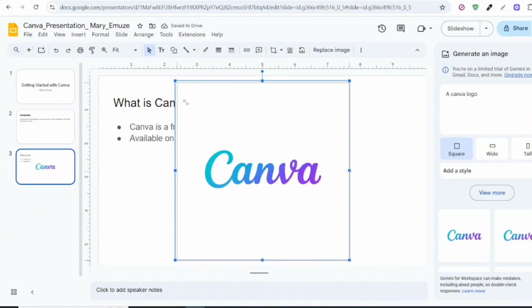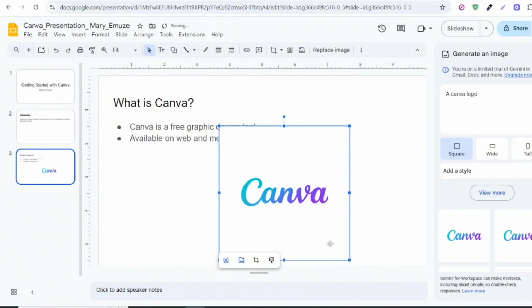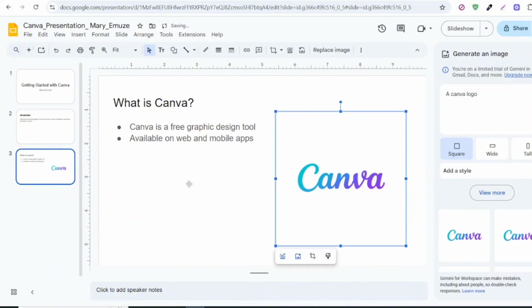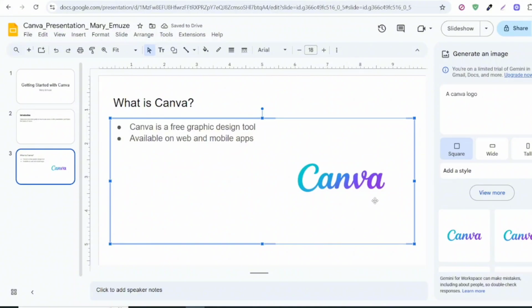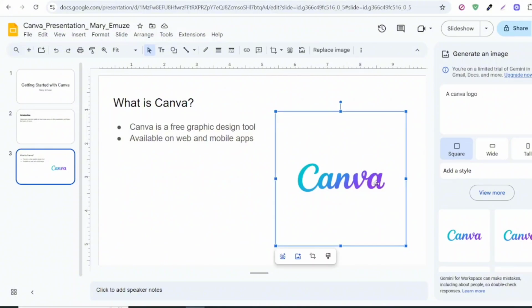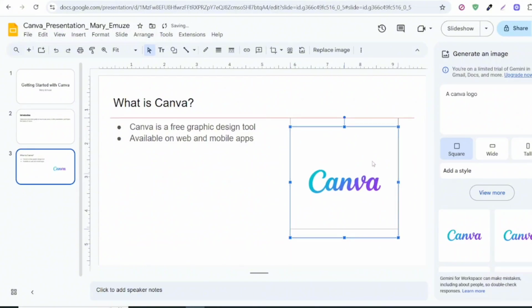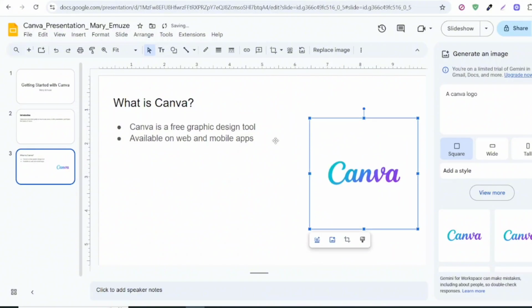So what I just need to do is to reduce this. You can see how I was able to reduce it, and then I'll just place it here. So guys, even though this is not really the logo, but this is a sample, okay? And then I'll just put this right here. So guys, we've been able to insert an image.